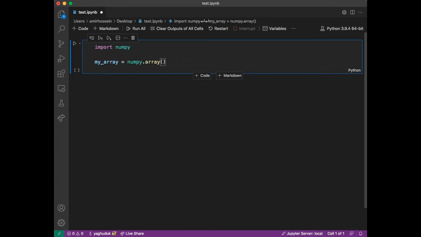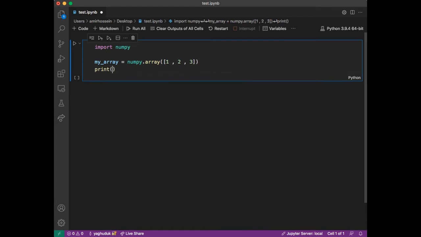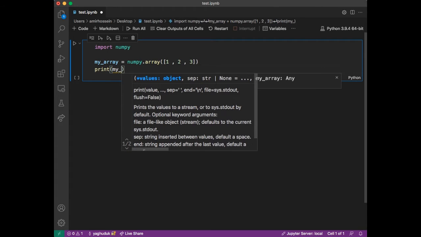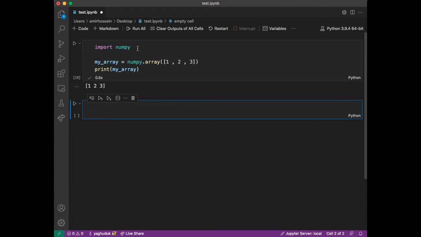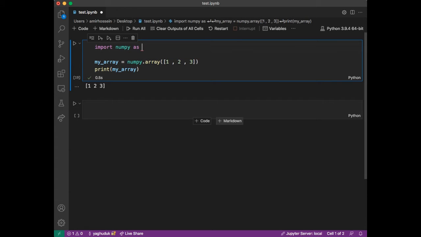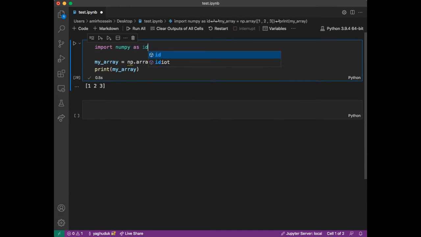The argument of the array function is a list. Now you can print your array and see what it is. Also, it is common to import Numpy as NP. But if you don't like common ways, use whatever you want.